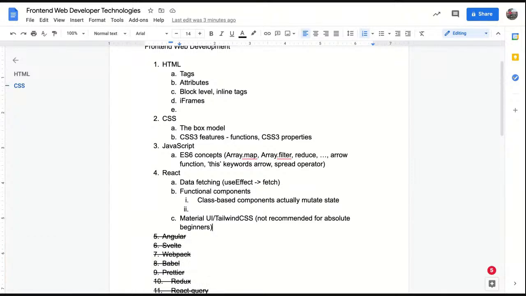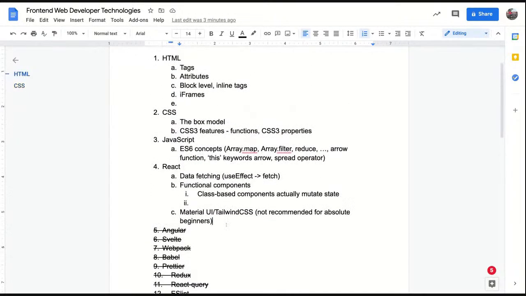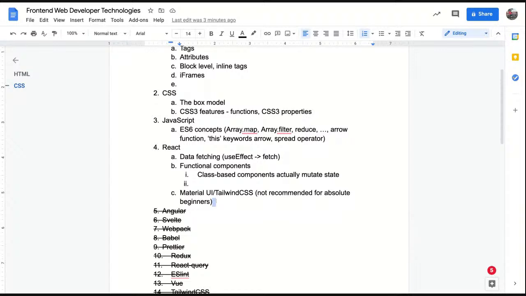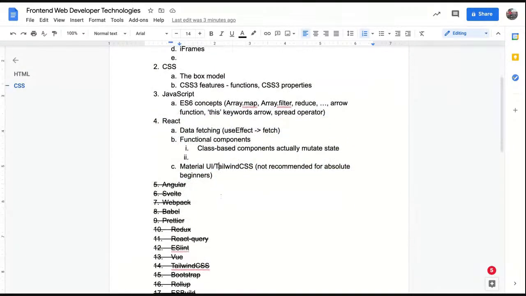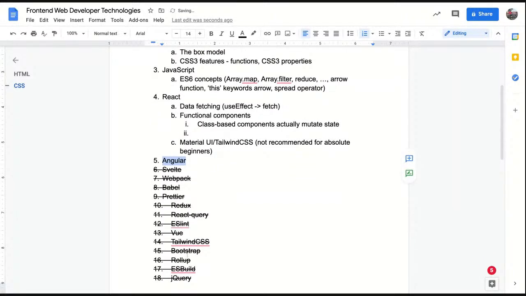So anyway, moving on. Once you have the basic understanding of HTML, CSS, JavaScript, React, now this is something where people might differ from me. You might not want to learn React, and you might want to learn Angular, right? Or you might want to learn Vue, for example, right? Or you might want to learn Svelte. But please do not try to learn everything, right? Choose one and stick with it.